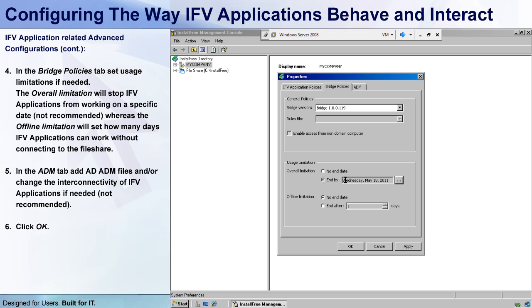So if, for instance, you have an OU or group dedicated for temporary employees or on-site contractors, you can limit the time they will have access to your virtual applications. The next option down here will limit the time IFV applications can work if the endpoint did not connect to the file share. So if, for instance, a user didn't connect to the install-free file share in the last 60 days, the bridge will disable access to IFV applications.